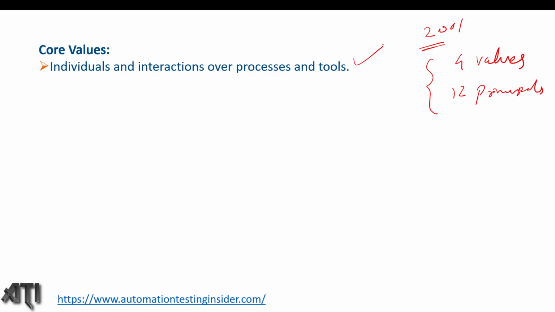Individuals and interactions over processes and tools. So individuals and the collaboration or interactions among the team members are more important than the processes we are following and the tools. Individual team members are important, and how they interact with each other is more important than how we follow the processes and tools.